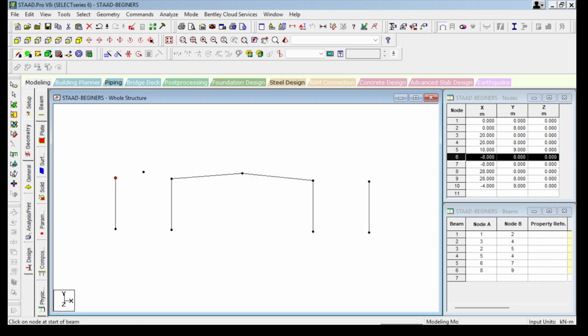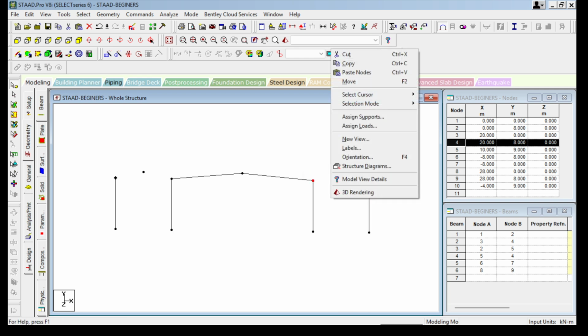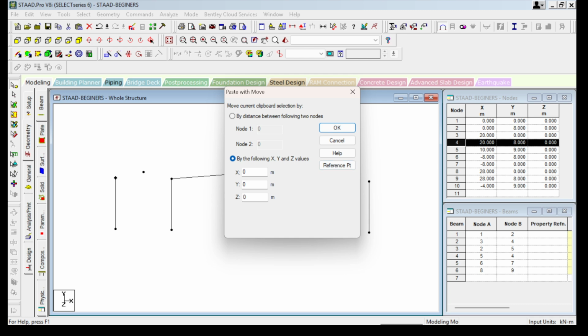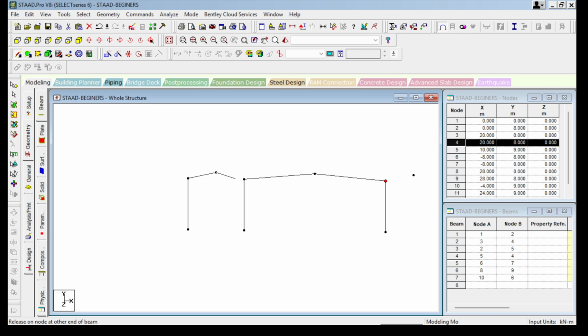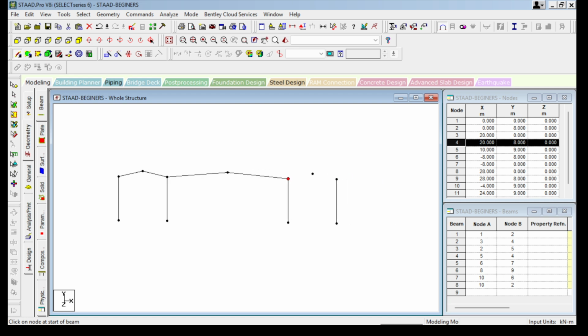In subsequent classes, I will show you how to use the mirror command and the translational repeat. For this one I'm just showing you this. Let's copy and paste. X is 4 and y is 1. Okay, so let's add beam. Let's add beam, and add beam.